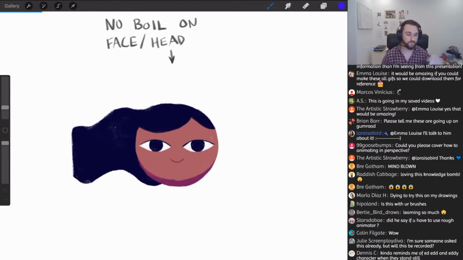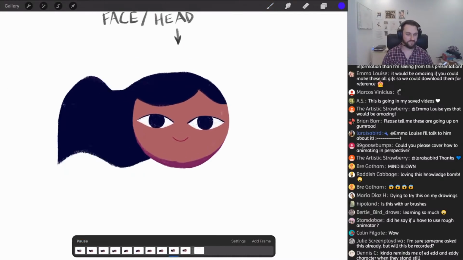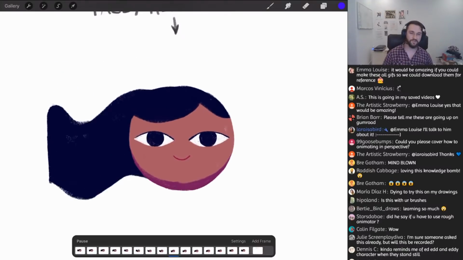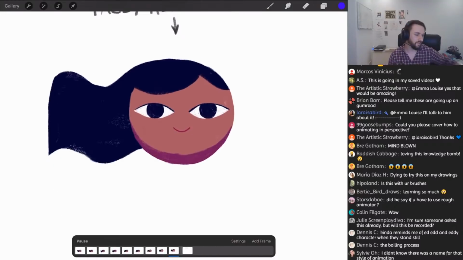I'm going to show you the same animation with no boils on the face, no boiling. So you can see it looks a little weird for some reason. It looks a little computery.